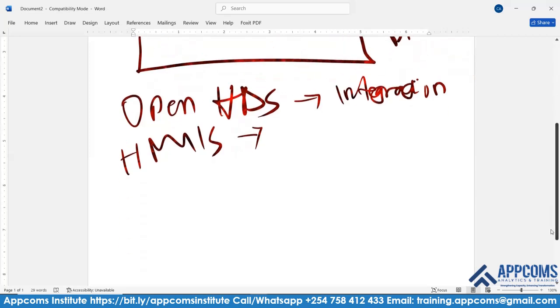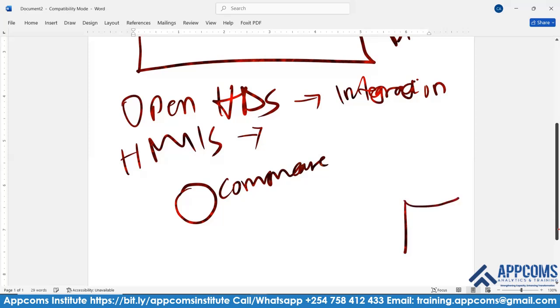So you can have CommCare here. So your data will be in here in CommCare, and then you have your database here, your SQL. So direct integration like this currently is not supported. Okay. I understand. I get now.